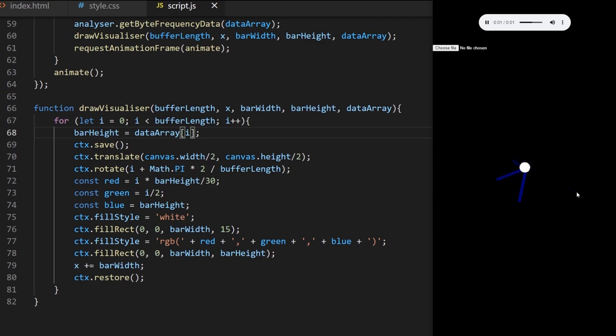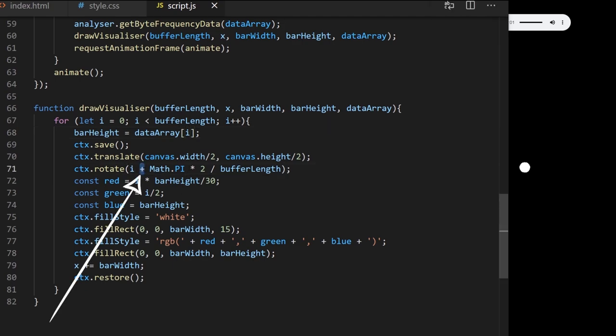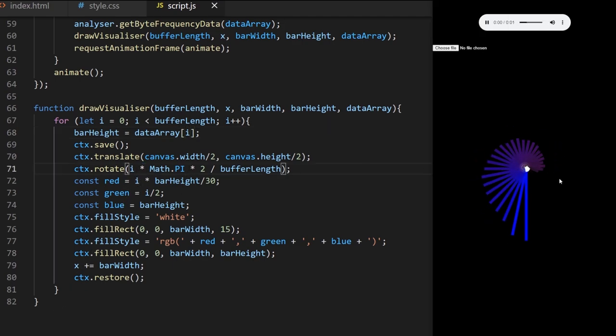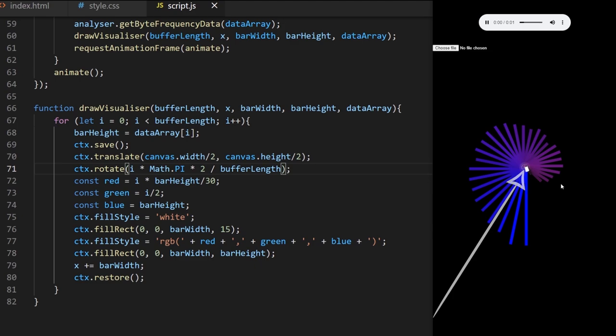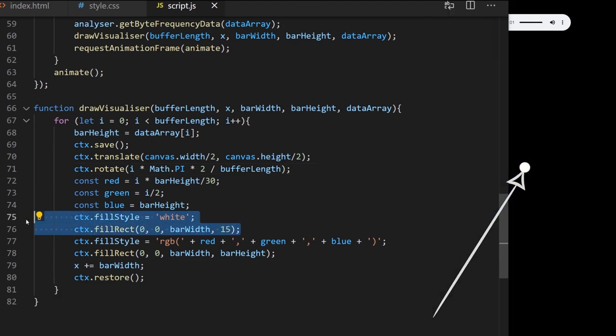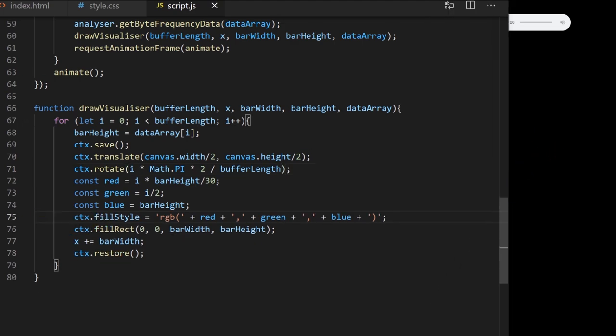You can make the bars shorter on line 68. Look what happens if I replace the plus sign with multiply here on line 71. That looks nice. The middle white area is these two lines of code right here. Let's remove them. I will also remove the red, green, and blue variables. You already know how to attach colors to horizontal position and bar height.